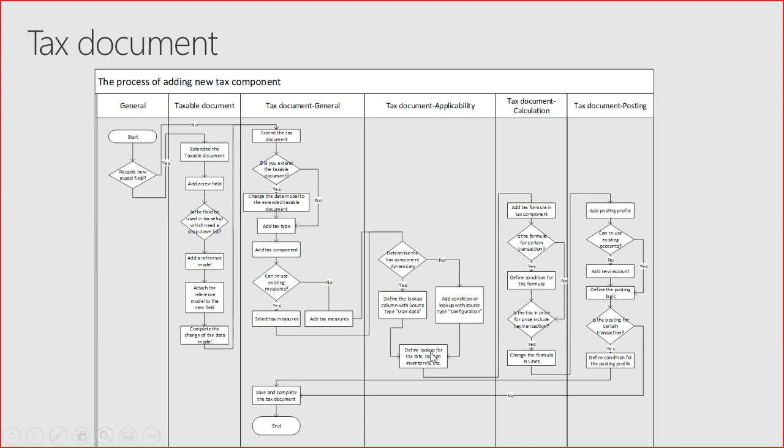Okay. And then you define the lookup for tax rate, load on inventory. So for applicability, there are two parts. One is on the tax component level. Another is the rate lookup. So you probably need to define the logic for how you want to determine the tax rate, and probably load on inventory if you have this logic. So that's part of the applicability.